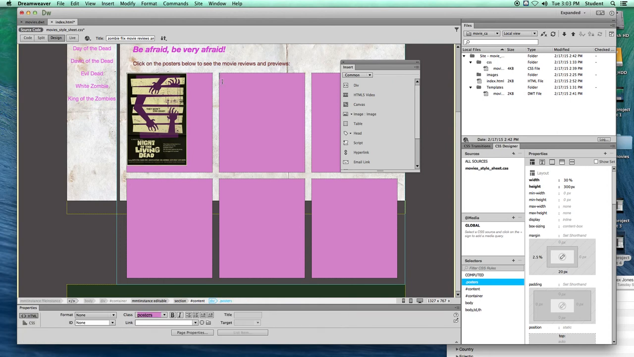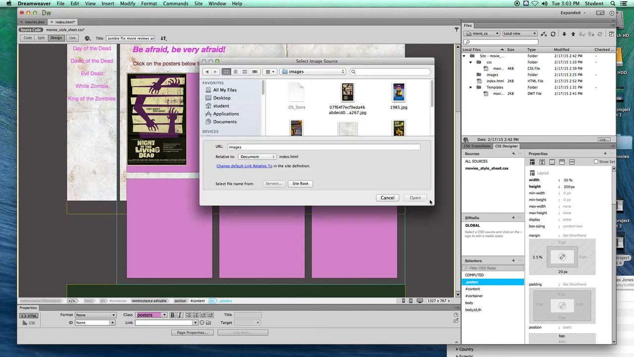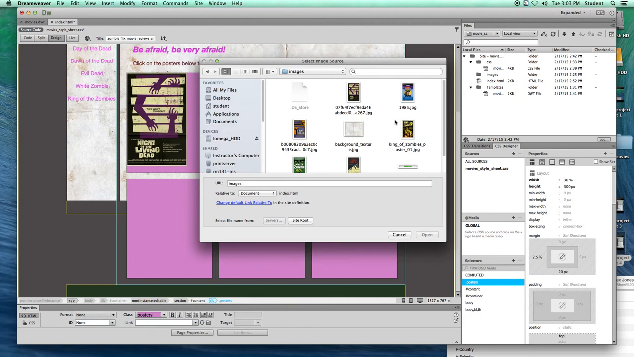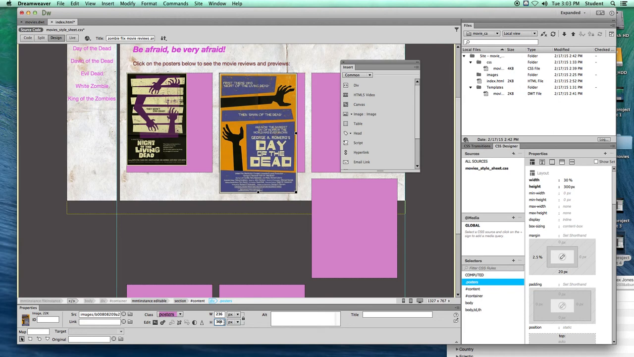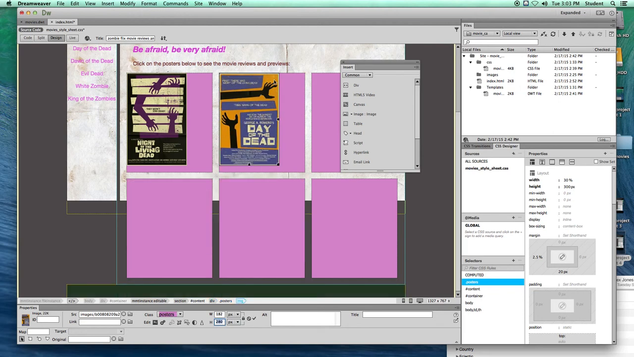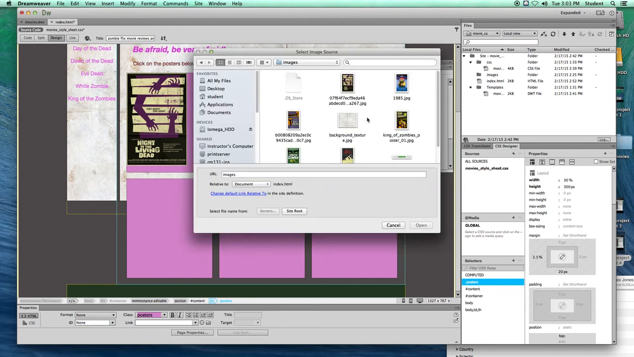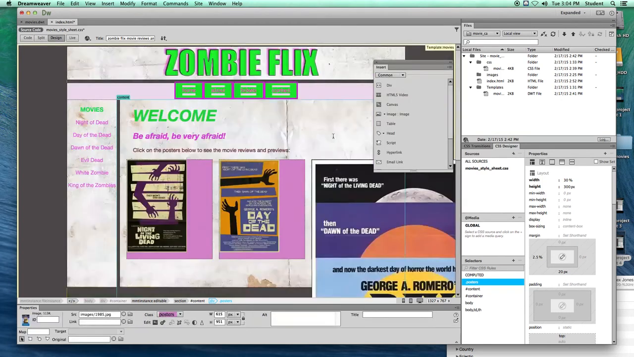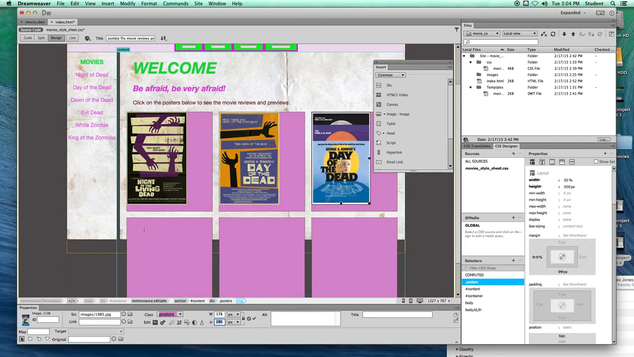I can position my cursor in the next movie poster div tag, insert my next image, and that one is Day of the Dead. Same thing, resize it to 280, and I do that for the next 4 posters. Each time you have to make sure your cursor is within that poster div tag, then you can insert your next image. Resize to 280. You can also resize these ahead of time if you know how to use Photoshop.